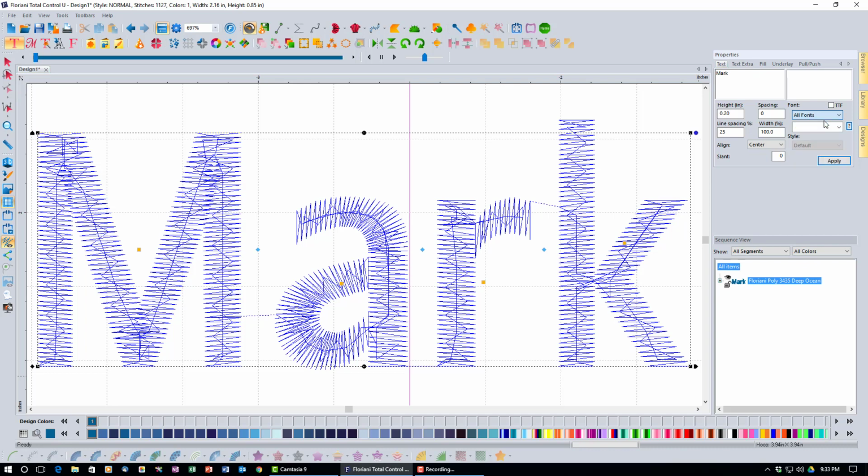If I go back to all fonts, I will see all the fonts in my list. And we'll come back to some of the specialty features of some of these fonts. Before we do that, we're going to talk about the rest of the controls in here.